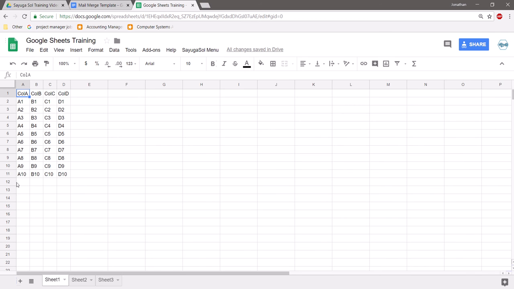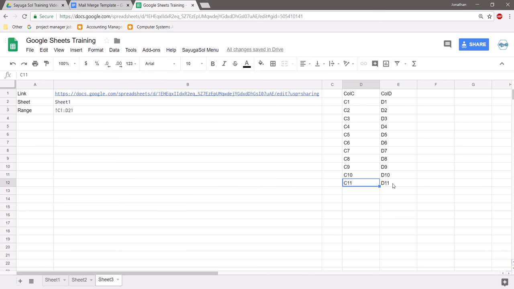Let's go back. A11, B11, C11, D11. Now I have only added it in the original sheet. If I go back to sheet 3, you'll notice it automatically populated. This is good because it means that any sheet that you may be using will automatically update onto here.